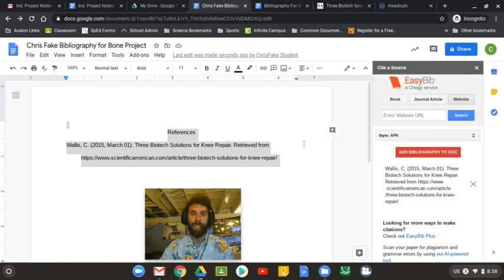And what happens is it does all that fancy, difficult formatting for me. Now, you can do all that stuff manually if you want to, but I think that it is much easier to use EasyBib.